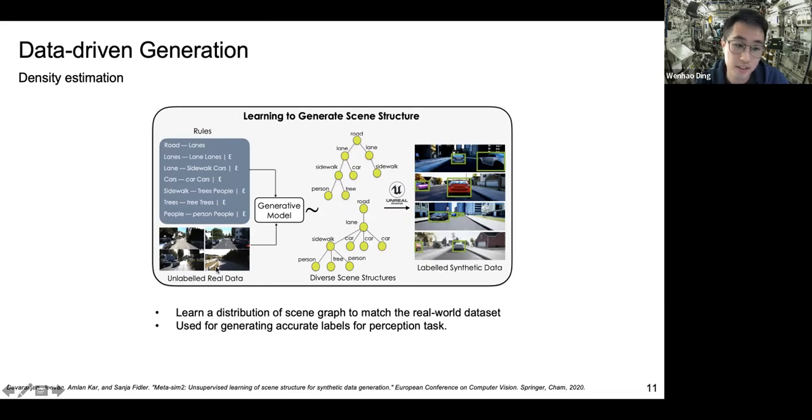So we have real world data, and this one is a front view image, and we have a lot of vehicles in the image. Then we can try to learn a tree to represent the relationship between all these objects. We can start from a road and a lane, and finally we have cars, persons, and trees. Then we can use some renderer or game engine to render the image according to the scene tree. So we can finally have something like this. That's also a front view image of a scene or a scenario.